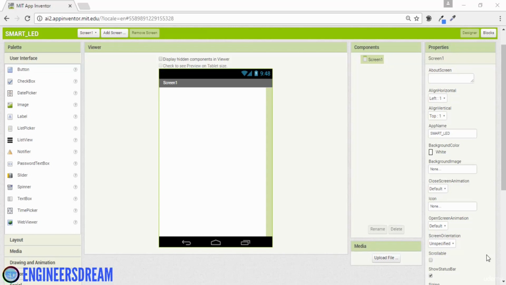This is Dinesh here, and in the next couple of videos we will create an Android app called Smart LED, and for the Smart LED application we will also write an Arduino program which will run inside our Arduino. So guys, in this video we will just create the design for our Android app.